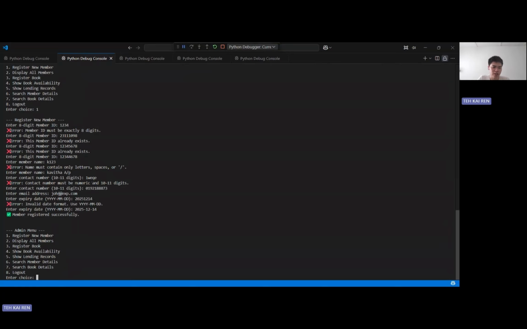For email address, it should at least contain an @ and a dot after the @ to be valid. For expiry date, it should follow the format year, month, date, including the hyphens. For the register book part, we share similar input validation and error handling, so to save time, I will be sharing those validations here.